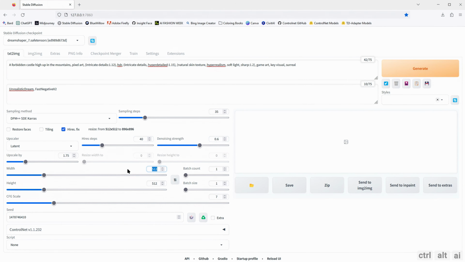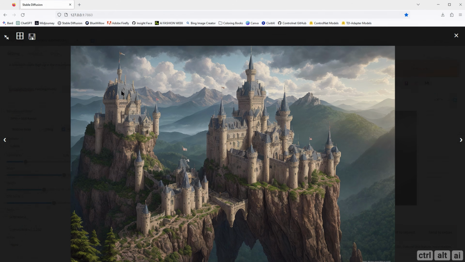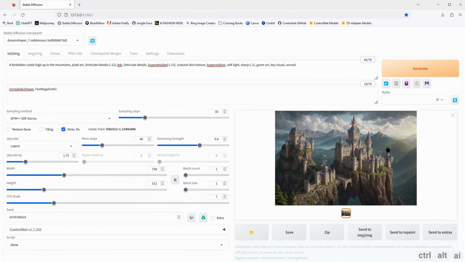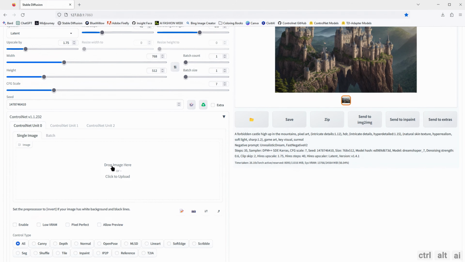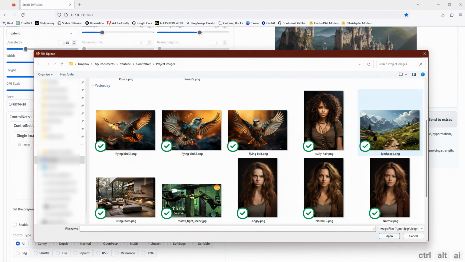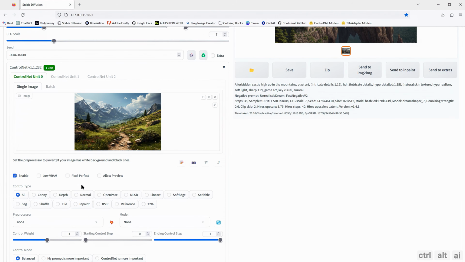We will have a wide aspect ratio for this image so that the resolution would be 768 by 512. Beautiful castle. This landscape image is also AI generated. I will generate a new image with the snowy mountains and the castle. The castle won't be the same, though.